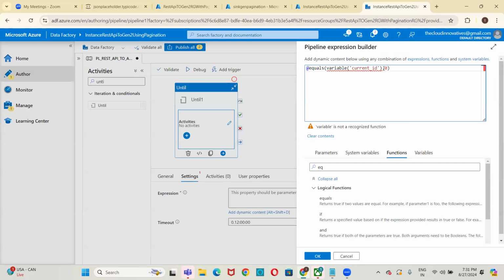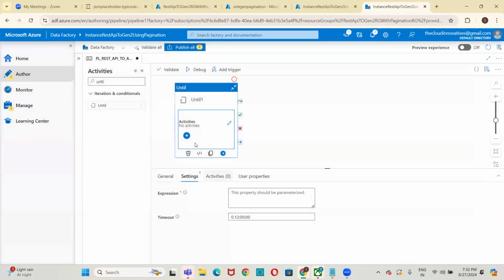Now, but it's not working. It's throwing some error. Why is it throwing an error, guys? The variable is not recognized. Why did it not recognize? We have defined that variable. No, you're very near. The current variable, what is the data type for it? String. And we are passing 0, comparing that.